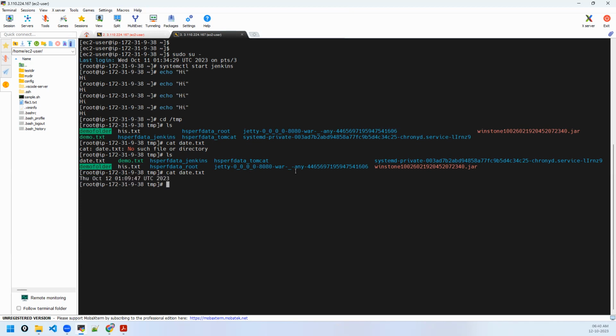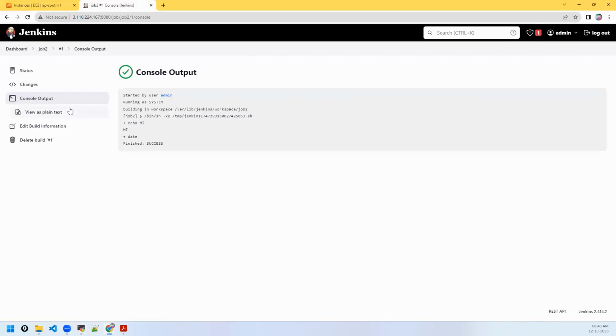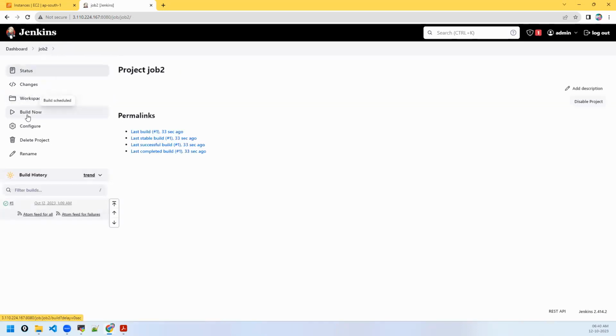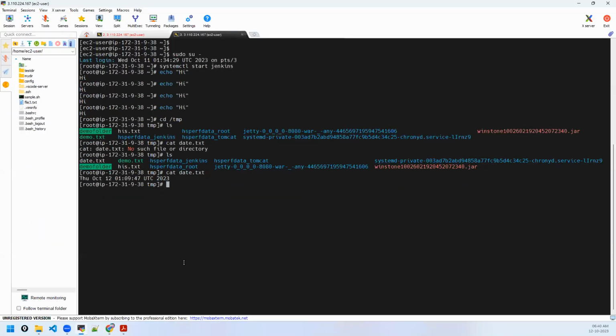If I try to open this file, yes, do you see that? That's the system server time, UTC and UTC, right? And if you rerun it, like build it twice, thrice. Okay, 3 builds happened. Get the file. See, each time it was placing the date output.